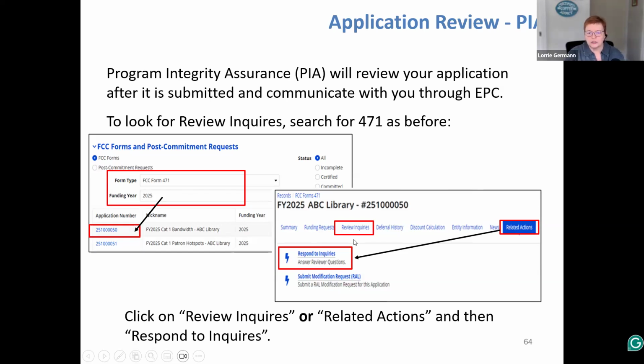Now, for the review questions, there's one of two ways that you can get to those questions. The easiest is in that list of menus, you'll see where it says review inquiries. You can click there. You can also click on related actions and you'll see an option here, respond to inquiries. So either one of these would work. Now, when you click on those, you'll see a table. It'll tell you the type of question, and then you'll click on respond to inquiry. Now, I mentioned this during the 471 training.